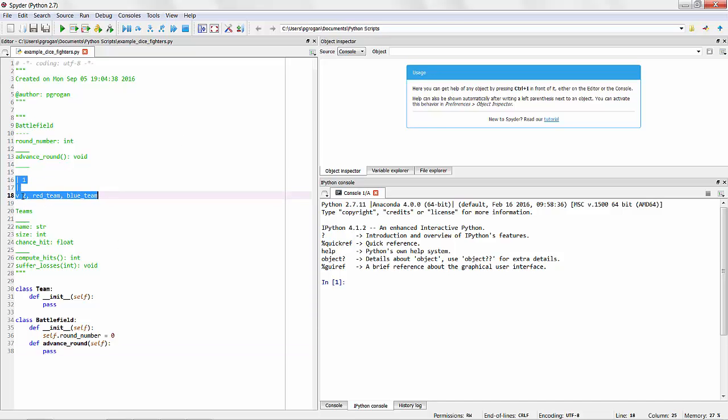Next thing is we need to assign each battlefield its teams. Each one battlefield has two teams named red team and blue team. So inside of the initialization for battlefield, in addition to the round number, I'm going to give it a red team as a new team, and then a blue team as a new team. We'll worry about whether these initializers need any parameters a little bit later.